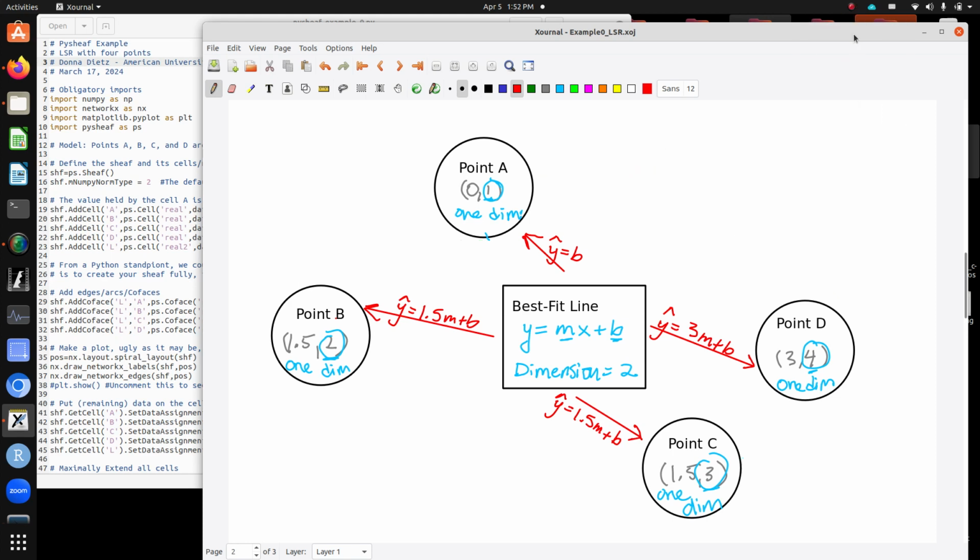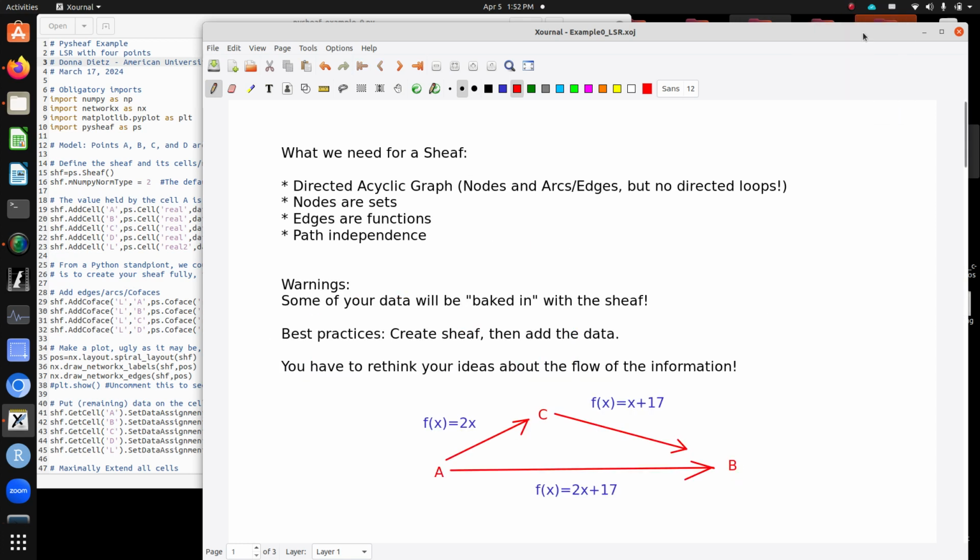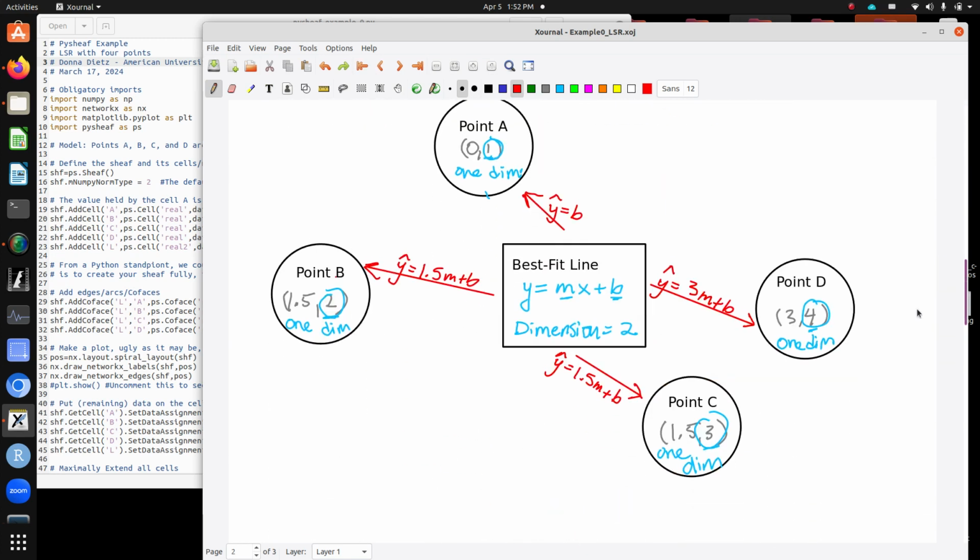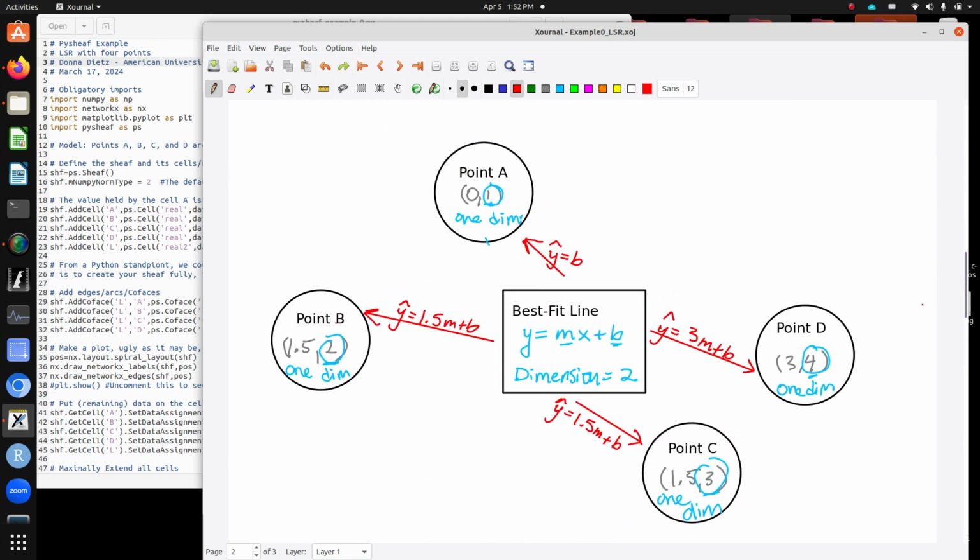Okay, looks like we have ourselves a sheaf, so let's double check our conditions and make sure everything is right. What were our conditions? We need a directed acyclic graph. Sure, we have that. We have to have sets on the nodes. Let's figure out what the sets are. I think it's just the real numbers. And the edges are functions, and we have path independence. Well, we have path independence trivially because we really don't have any way to get to the same place twice. So we have that. And do we have functions here?